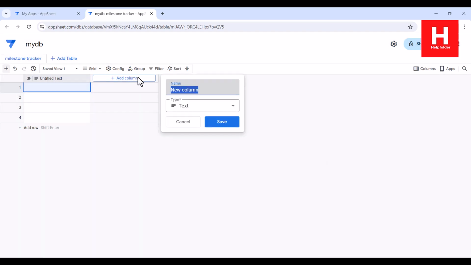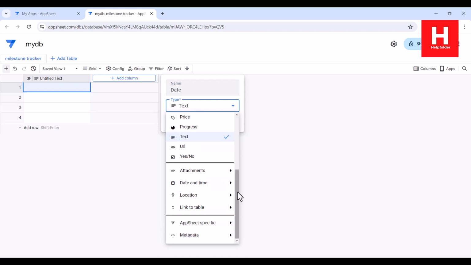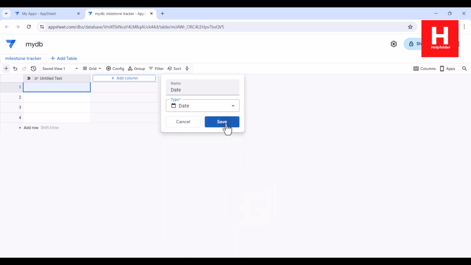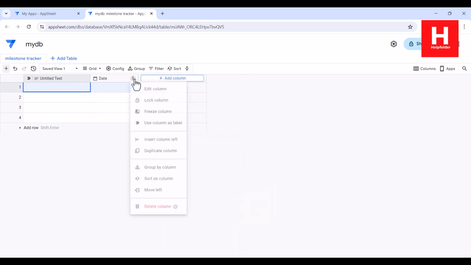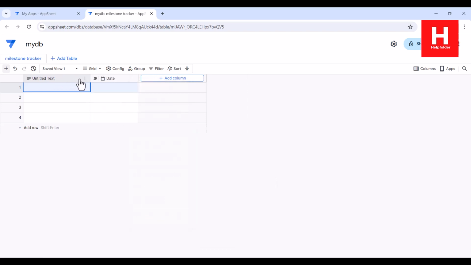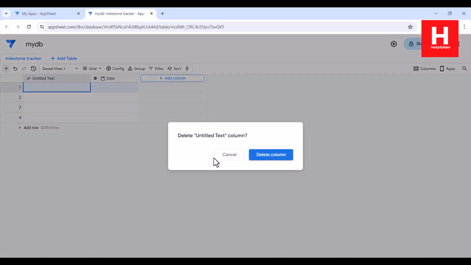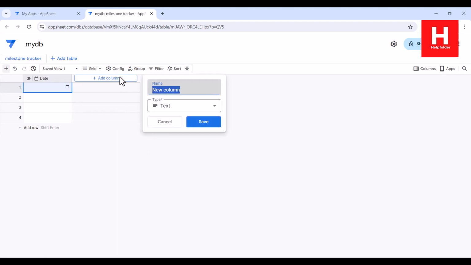So I will create one of the columns here. Let's go with date, and once we create the date column, I can label it so that I can remove the untitled column. Right now, the next thing would be to add the milestone as text.